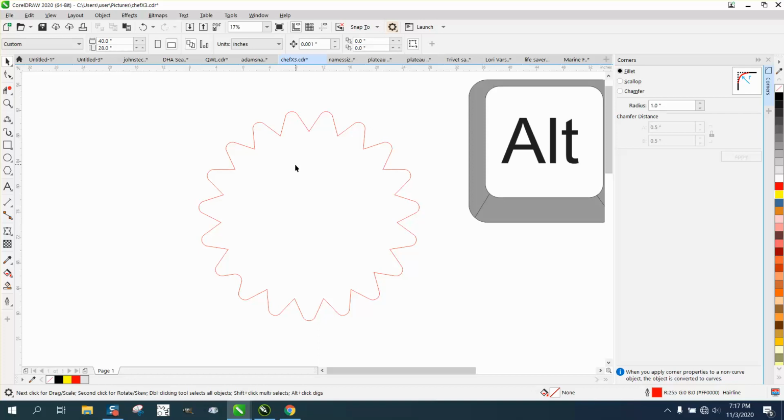Holding down the Shift, which is kind of like a non-select when you have everything selected. That's a pretty useful tool.